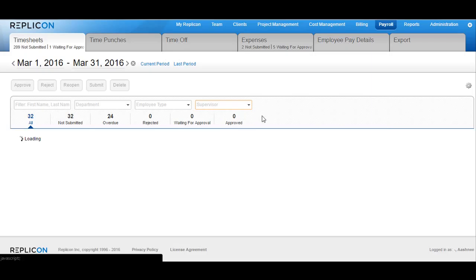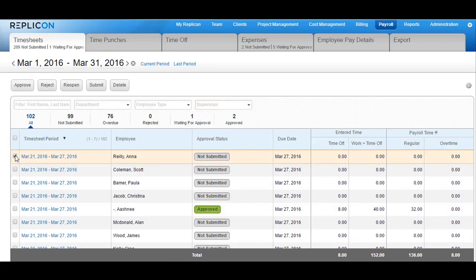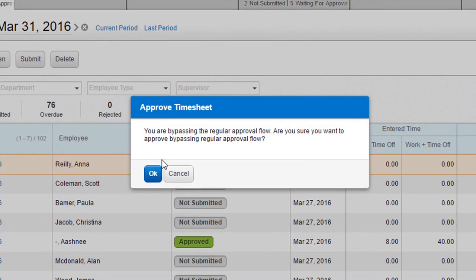Once you have filtered the list, you can click on the checkbox available next to the timesheet period that you would like to approve. Once you check the box, you can click on the Approve button to approve the timesheet. This would give you a pop-up mentioning that you are bypassing the regular approval flow and you are sure that you would want the approval to be bypassed.